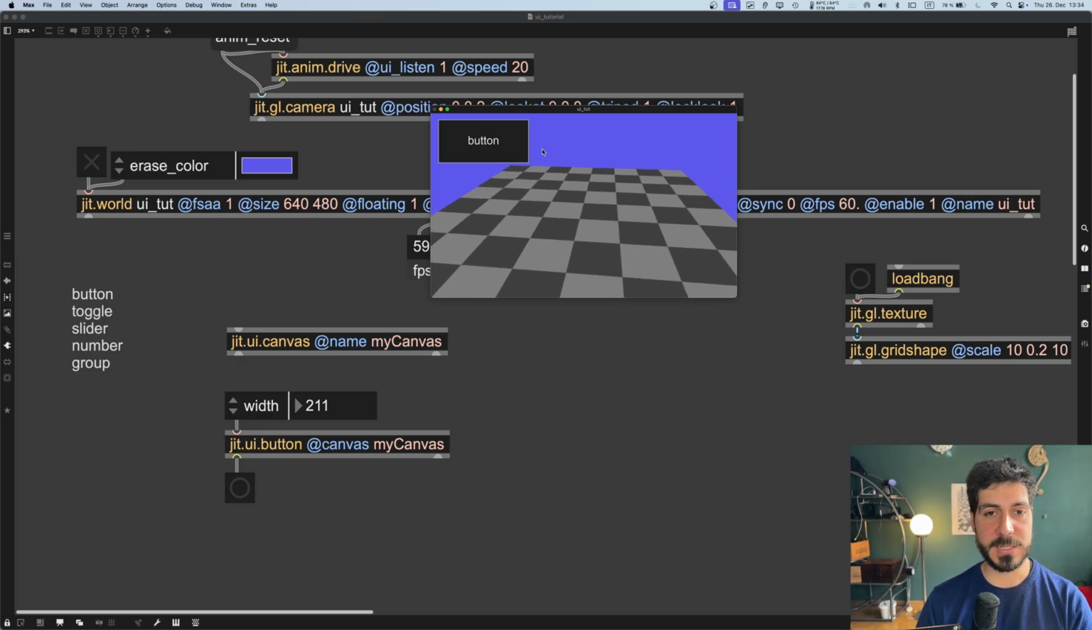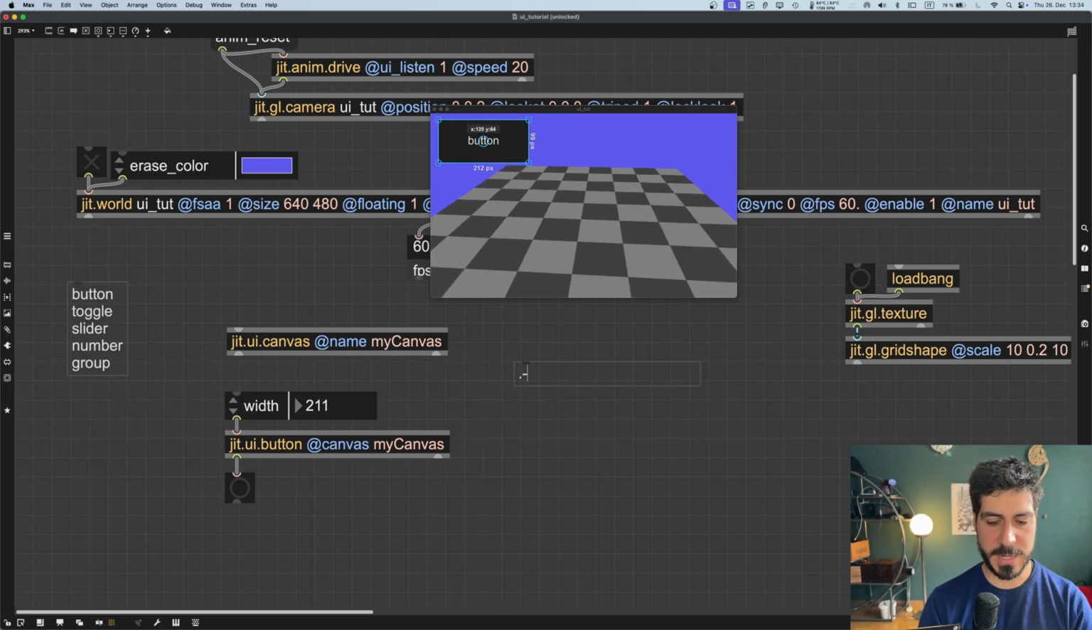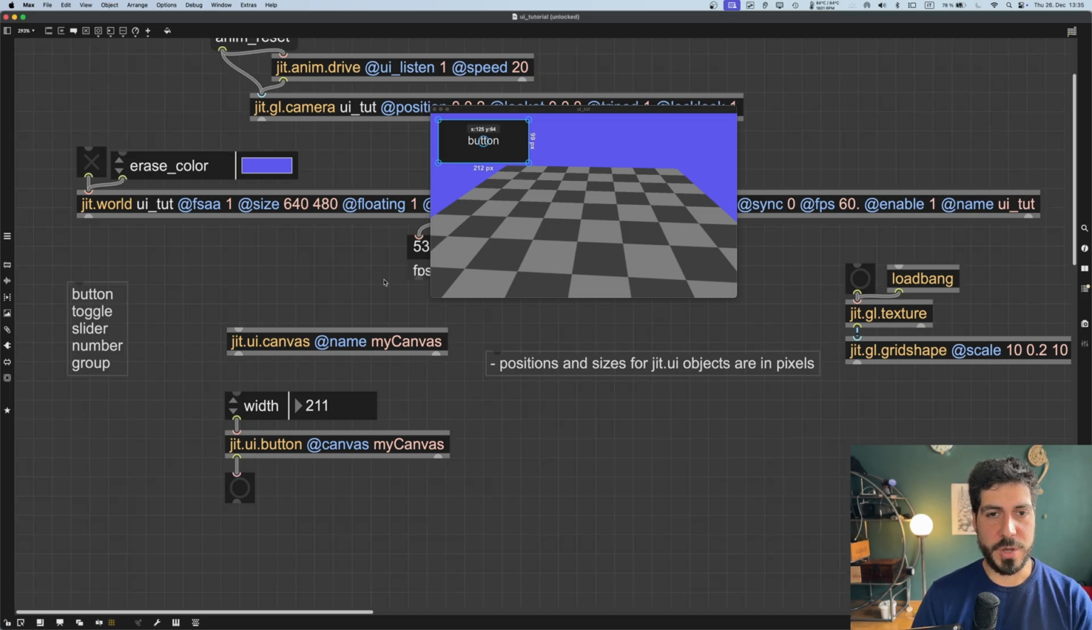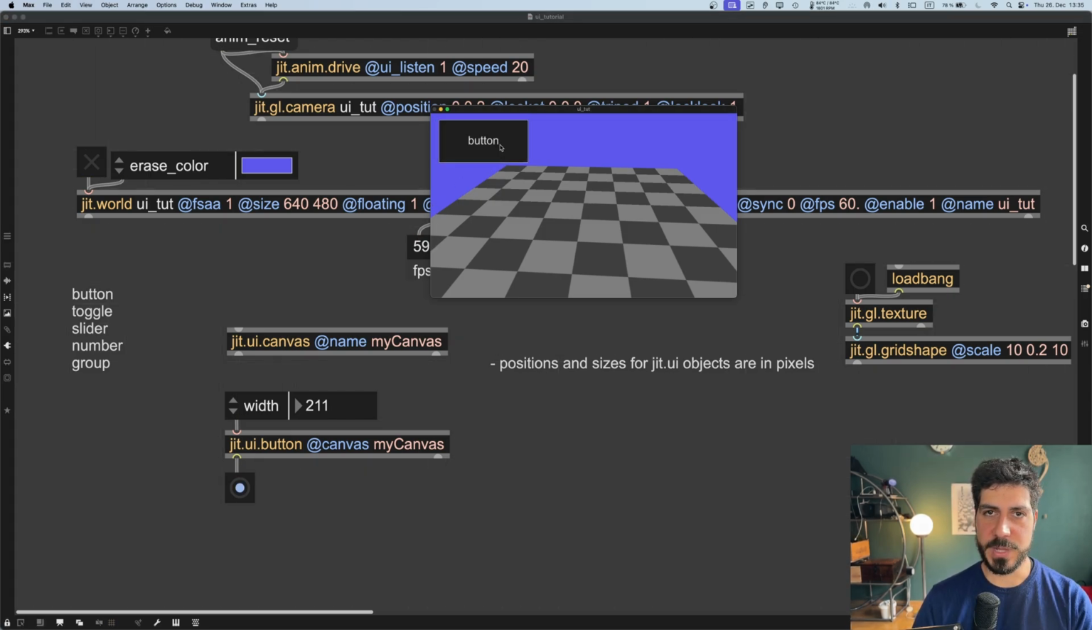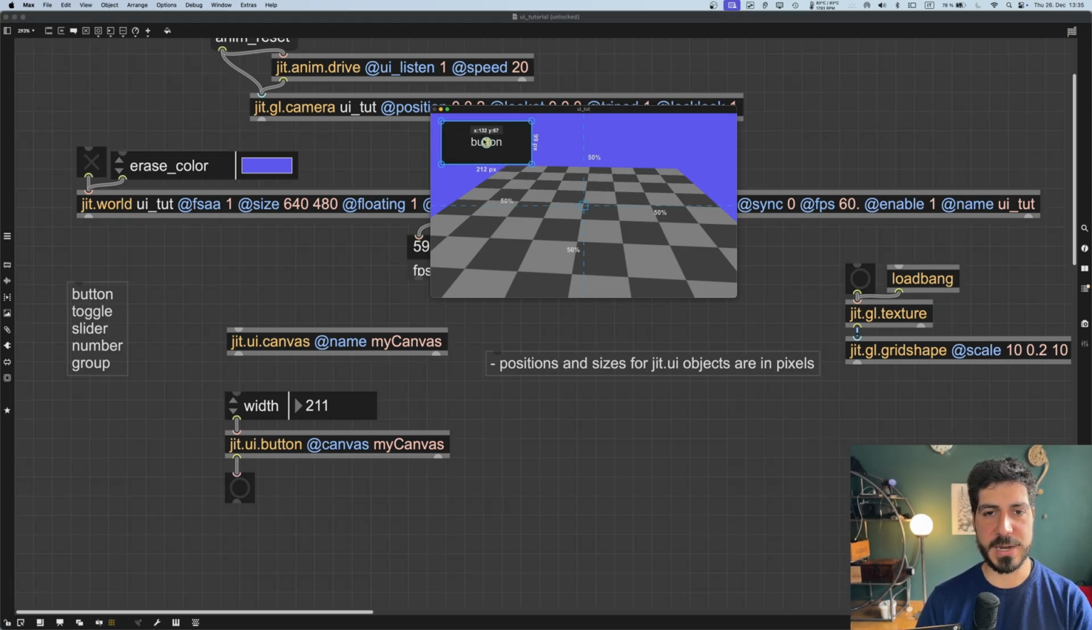They work with the pixel screen coordinates. Let's write it down: positions and sizes for GTI objects are in pixels. Cool. So if I lock the patch, I can then interact with the object. It means I can press it like if it was a Max patcher. And when I unlock the patch, I can actually edit it.